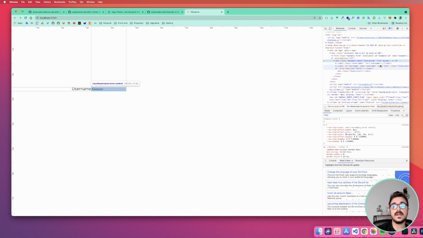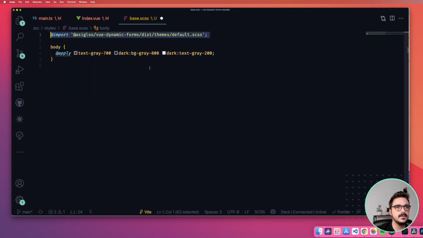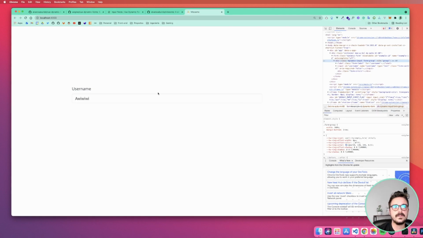But if you're lazy like me and you want to start right away, you can import one of the themes that are available. So here in base CSS, we are just going to import the default theme that is available under this directory. If we click save and we go back to the browser, you can see that I already applied some styles, especially for the input to have a proper border and so on.